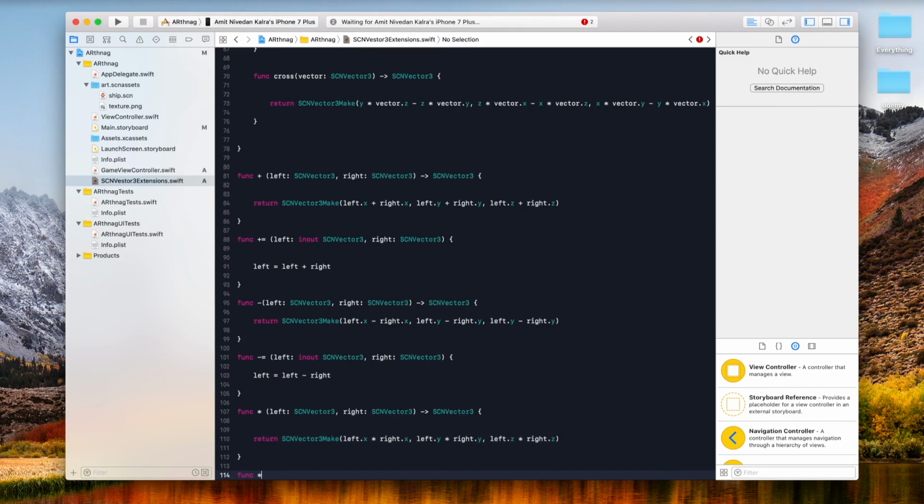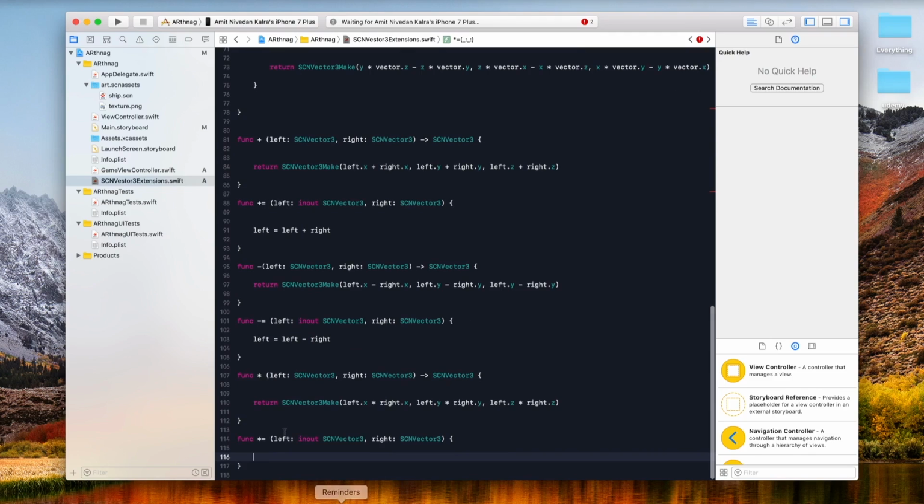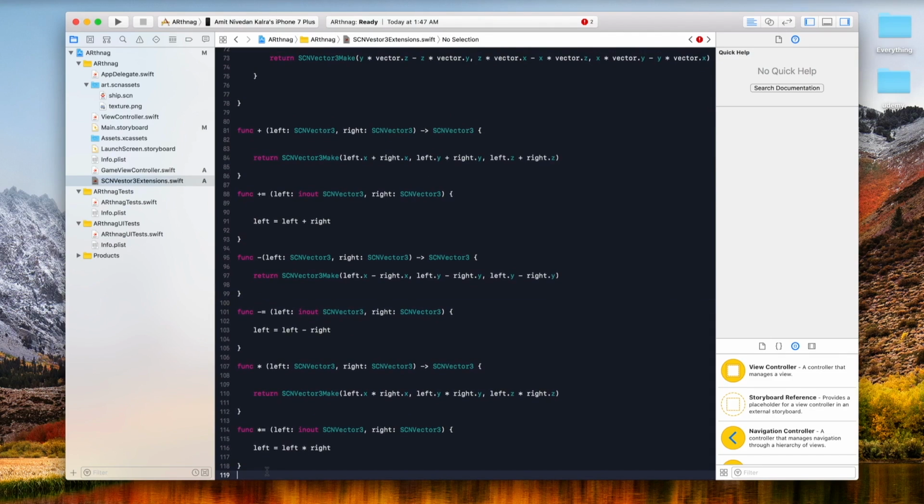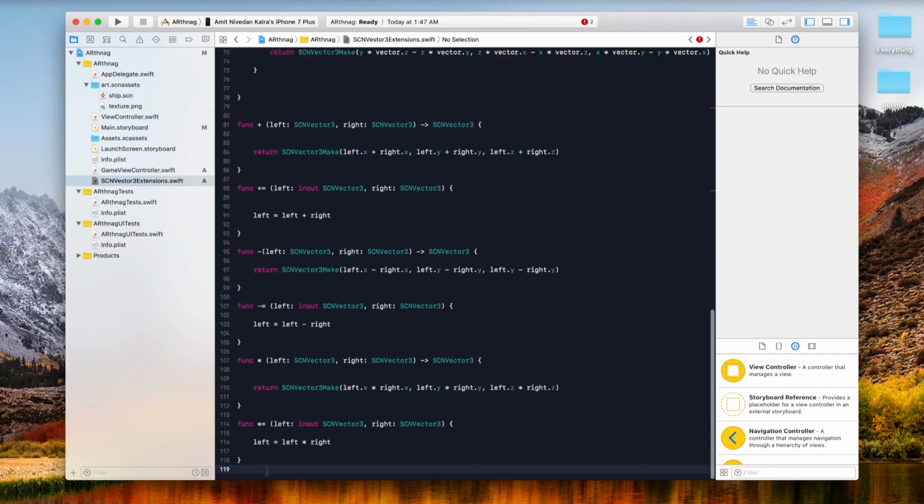So it's going to be times equals, and this is going to be left inout SCNVector3, and we're going to have right, type. We're supposed to put this right here in the colon, that's why it wasn't autofilling, but we're going to go SCNVector3 again. We're not going to return anything, just remember we're not returning anything when it increments and stuff. So we're going to do left is equal to left, guess what, times right. So you see the pattern: left minus right for decrement, left plus right for increment, and it's going to be times for the multiplication. So when we're going to be dividing, I guess you know the pattern we're achieving.